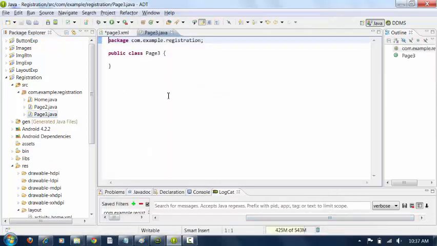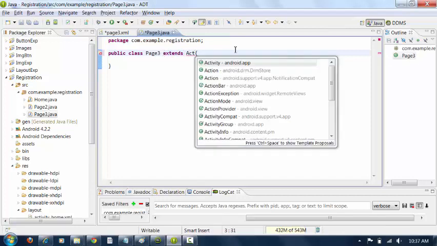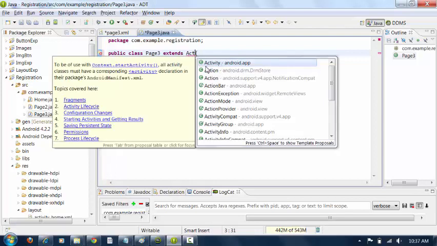So here is your page 3 class. As I explained, if you want to create a page, or if you want to make this class an activity, this class has to extend the activity class. So type extends Activity. Always use control space to see the options.